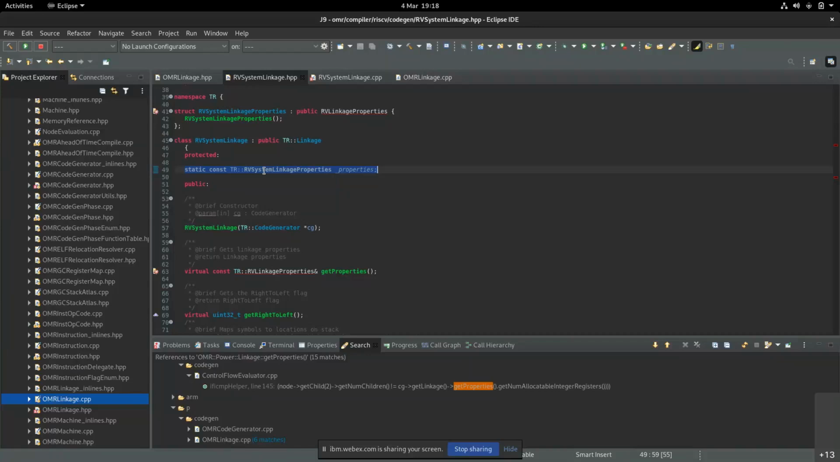Yeah, but you see in RISC-V, and I'm pretty sure that in AArch64 it would be the same case.